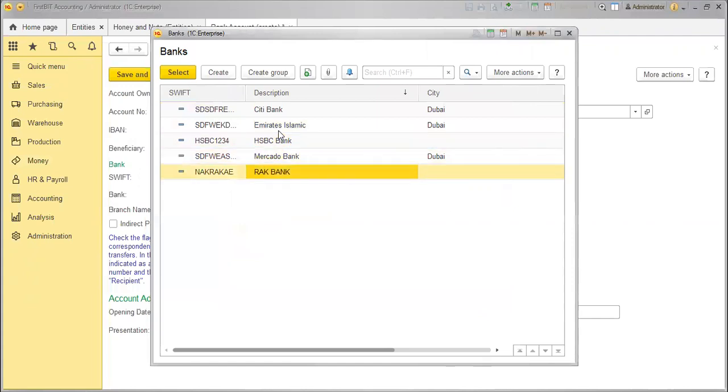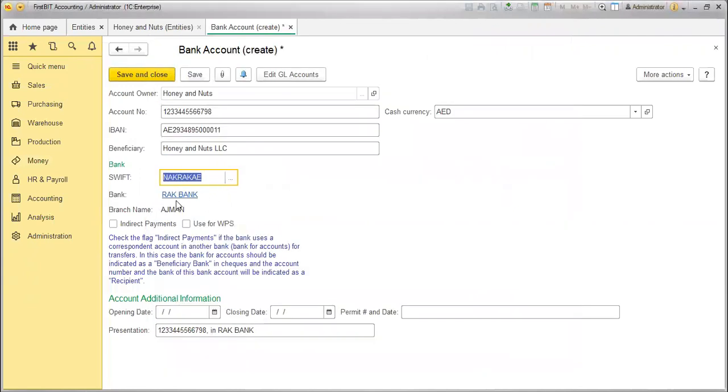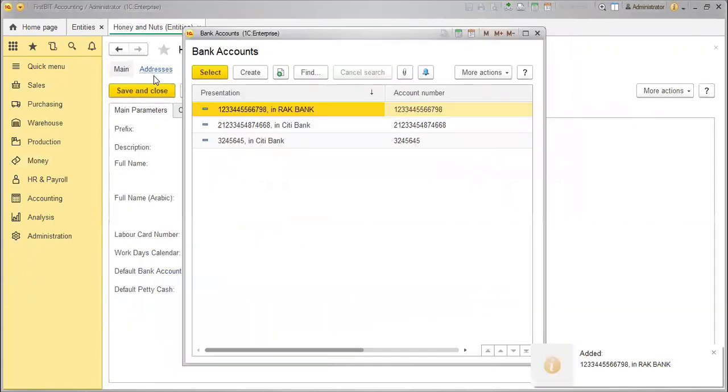So I will select this as the bank. Automatically this bank will be picked up. This is the additional information. So once you save and close here, your bank will be created.